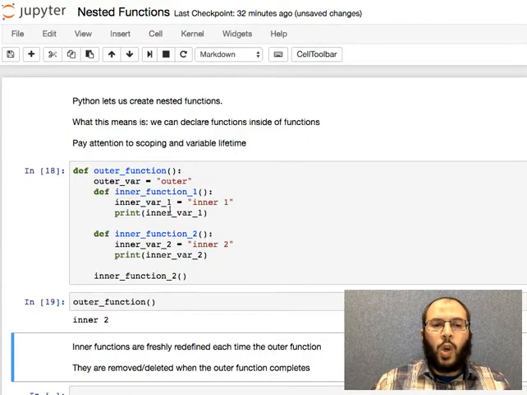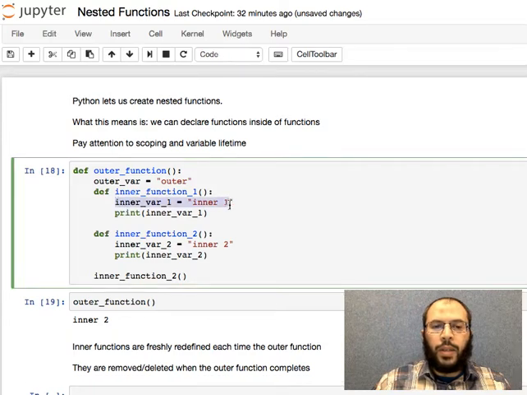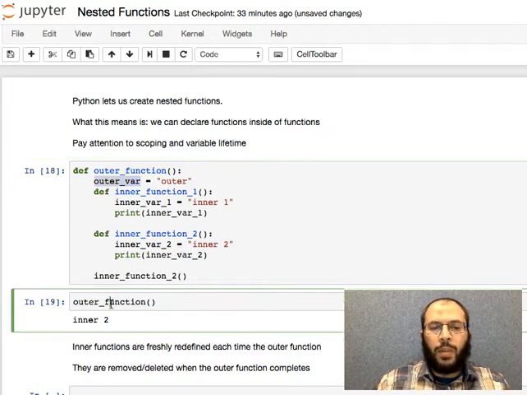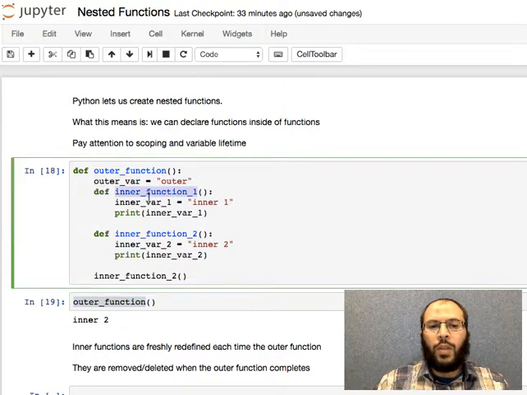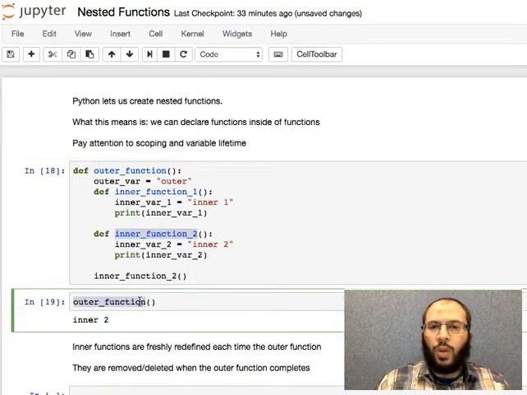So this is the idea of scoping. This variable is only accessible from inside this function. Likewise for this variable, whereas this variable, because it's in the parent function, we can access from both functions. One interesting thing about these inner functions is that they are freshly created, or redefined, each time the outer function is called. So each time I call the outer function here, these two functions are created. After this function call finishes, they are destroyed or removed.